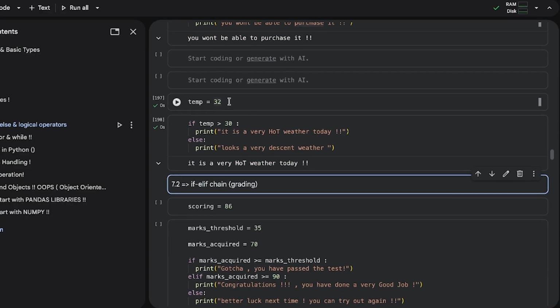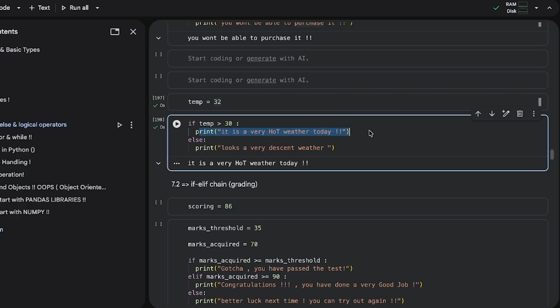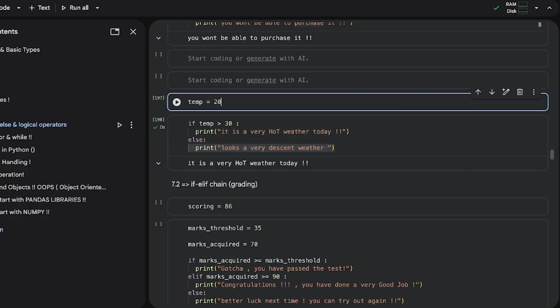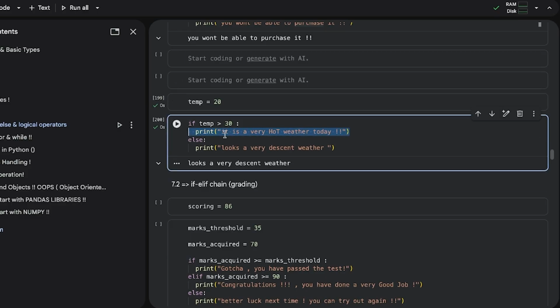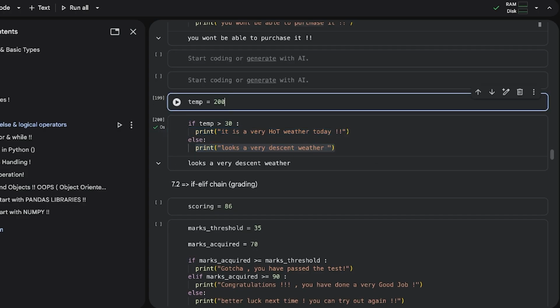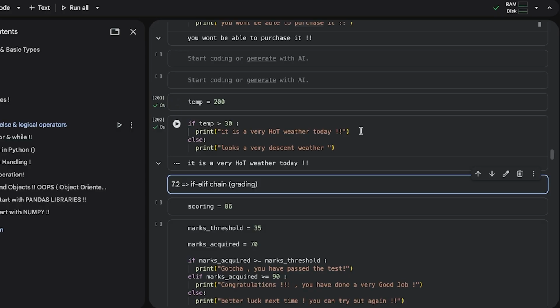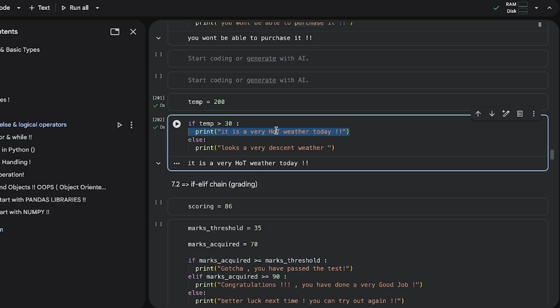Let's say your temperature variable is 32. If temp is greater than 32, then this will print, and if not, then this will print. If I keep 20, then the second line will print, since 20 is of course not greater than 30. Let's say 200. Since 200 is greater than 30, it will print the first line. So this is your condition, and you apply the condition here itself.